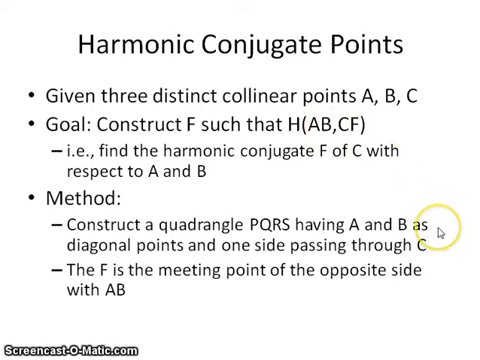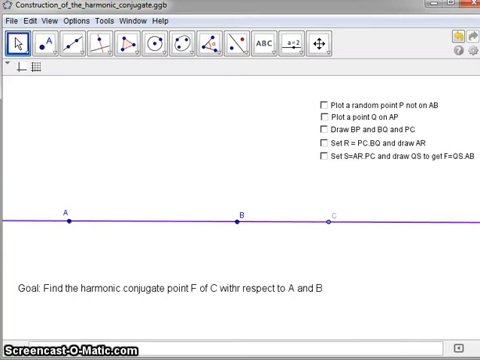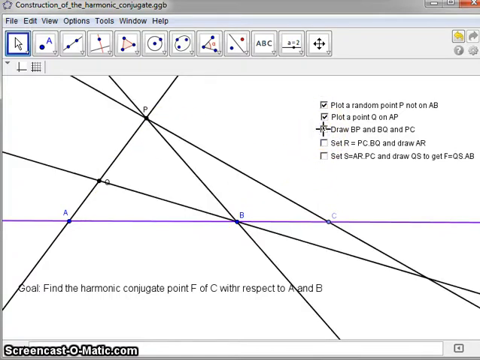The method for doing this is to construct a quadrangle having A and B as diagonal points and one of its sides passing through the point C. Then F is the meeting point of the opposite side of that quadrangle with the line AB. We construct that quadrangle in stages by first plotting a random point P, not on the line through A and B, then drawing a point Q on the line between A and P, and then connecting P to B, B to Q, and P to C to form three more sides of the quadrangle.